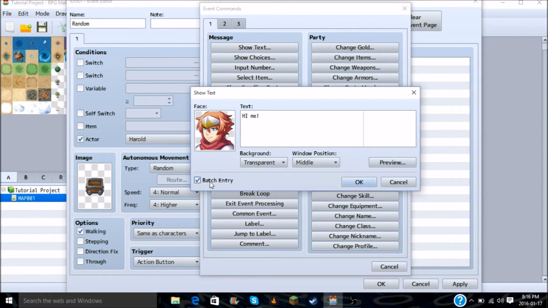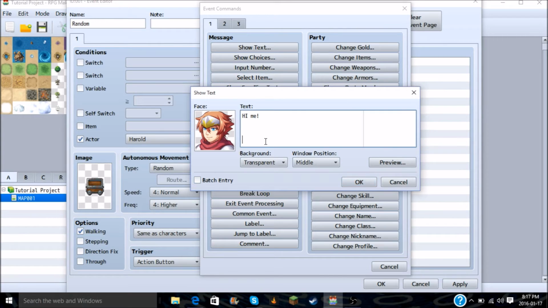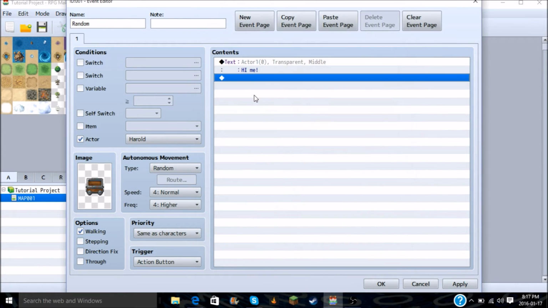And batch entry. Now, I'm not entirely sure what this is. Let's see if we have... enables the input of more than 4 lines and inserts multiple event commands. Okay, so we then go boom, then we preview it. That seems pretty pointless, I'll be honest. Alright, so now hit OK, and we'll go down.